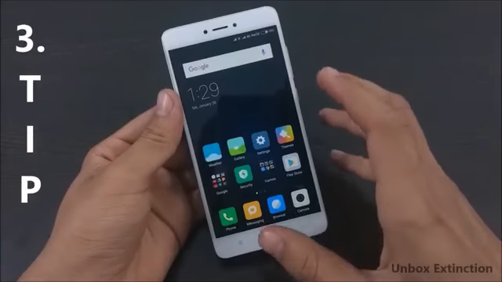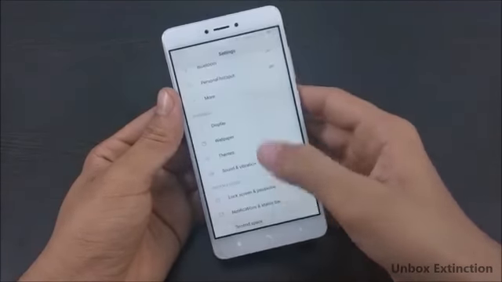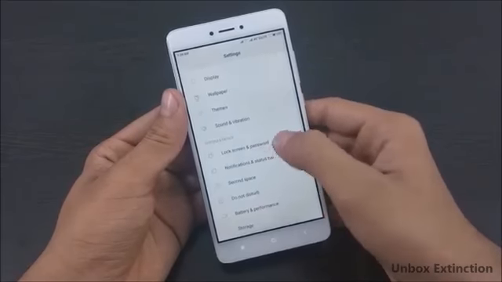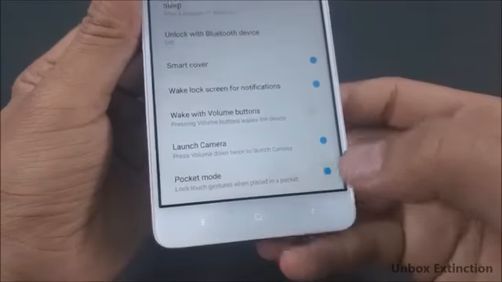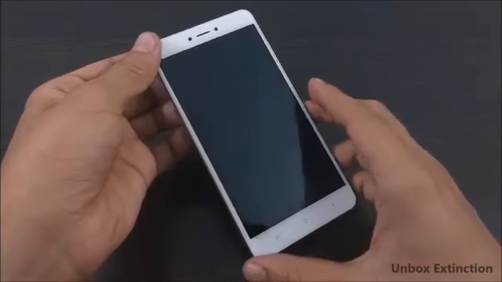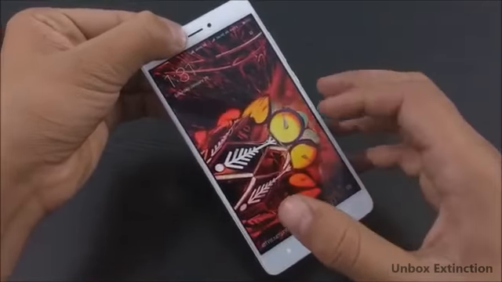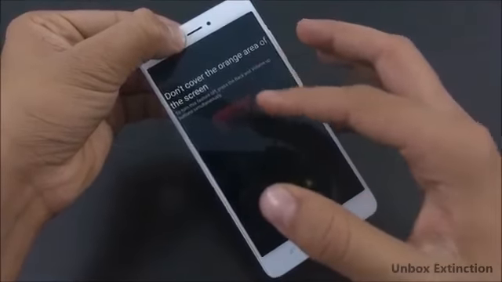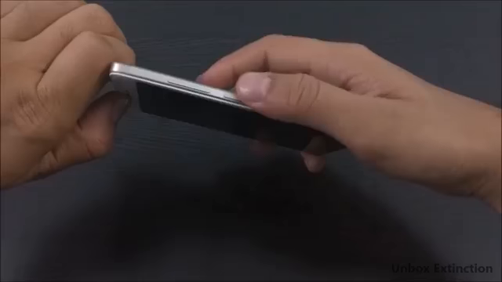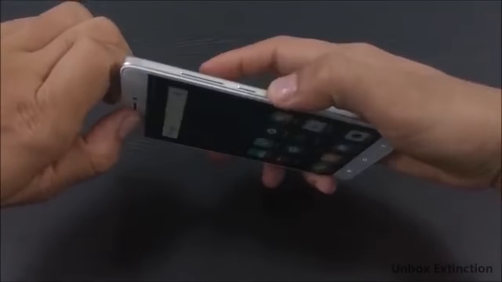Okay, so tip number 3 is the pocket mode. So to enable this feature, first go to the settings and here go to lock screen and password and swipe to the bottom and enable the pocket mode. And now the proximity sensor will detect whether your phone is in your pocket or not. And when it detects that your phone is in your pocket, it will prevent accidental touches. And also guys, if you accidentally unlocked your phone when it's in your pocket with your fingerprint, it will automatically lock it again.